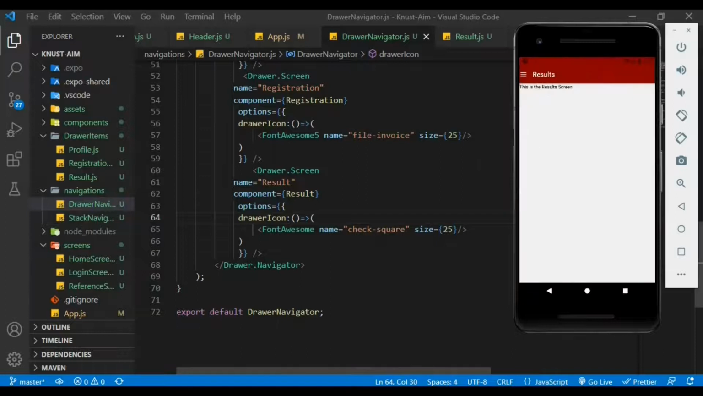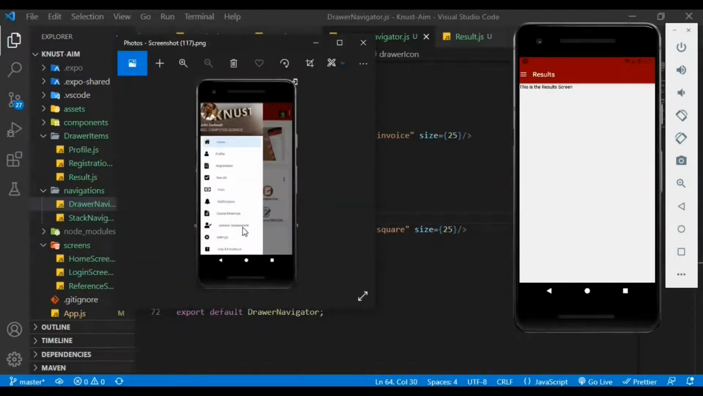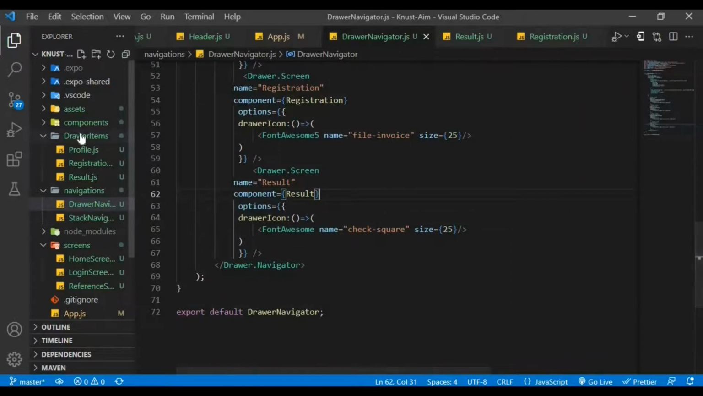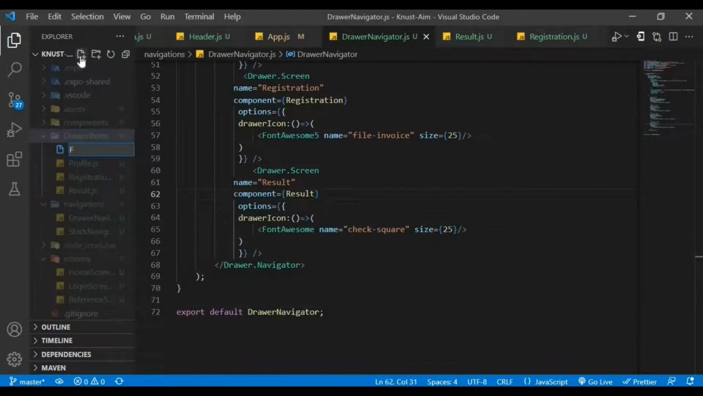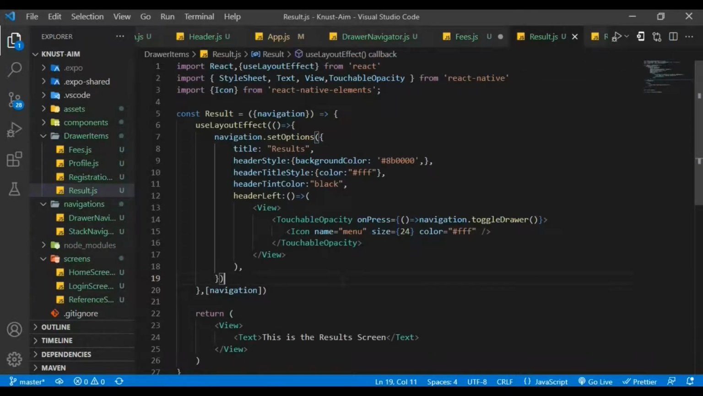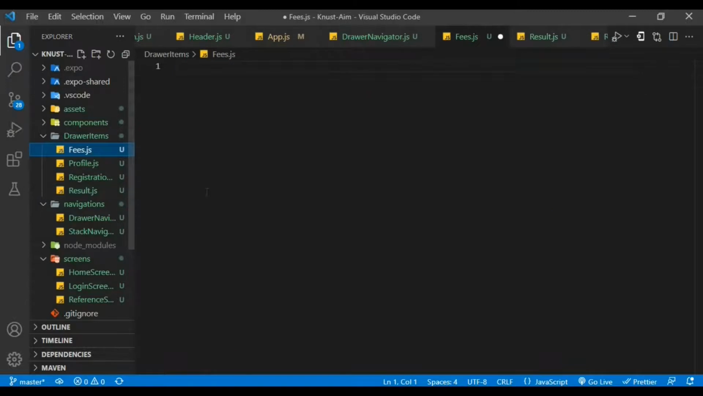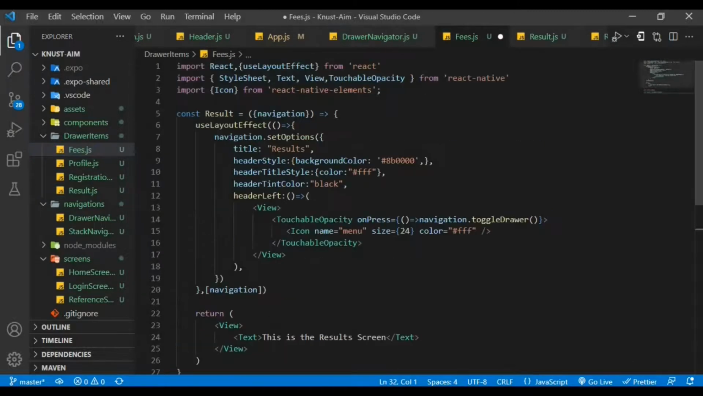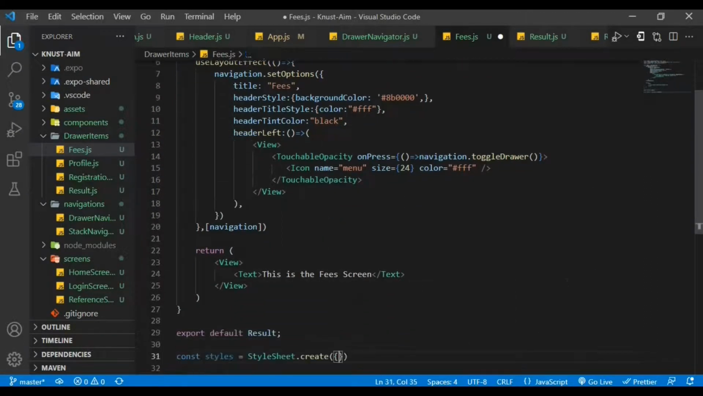Let's proceed with the fees page and also the notification as well. So within the drawer items, let's create a file and name it fees.js. So let's copy the whole of the code in the result screen and paste it within the fees.js. In there we need to change the result to fees and also the title to fees. And also within the text component we need to change the result to fees as well, just to verify. And also we need to export the fees as a default function.